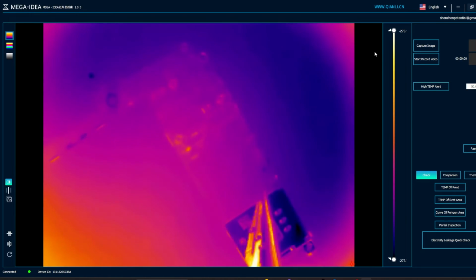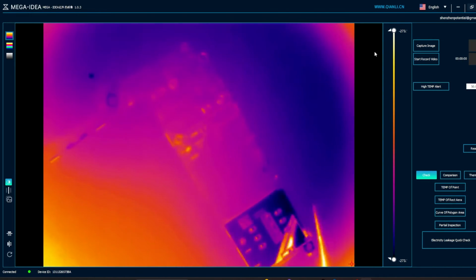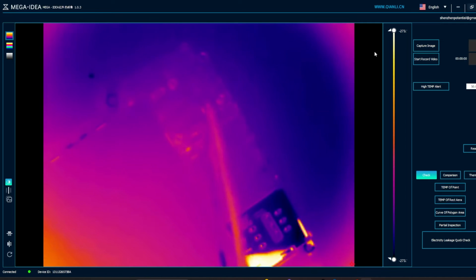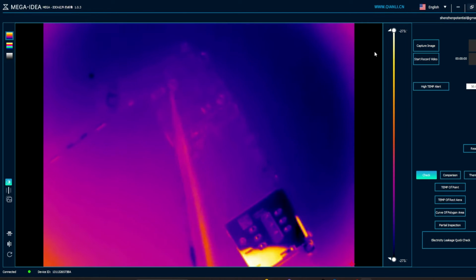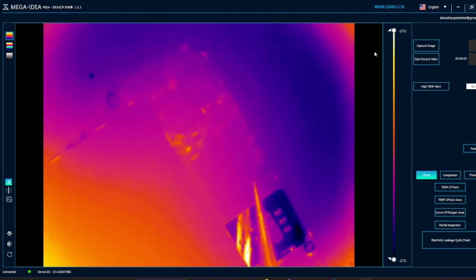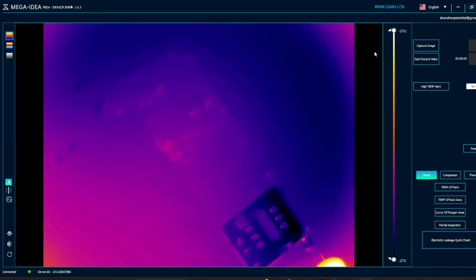Especially if we make it even larger. I mean, look at the image on that SIM card tray. I know that I don't have any heat in this board right now, but that being said, you can still make out the connectors, everything. This is a really good camera.